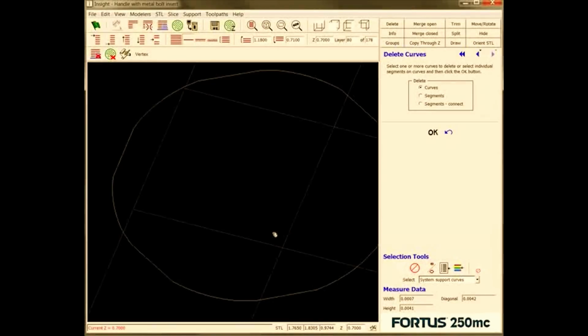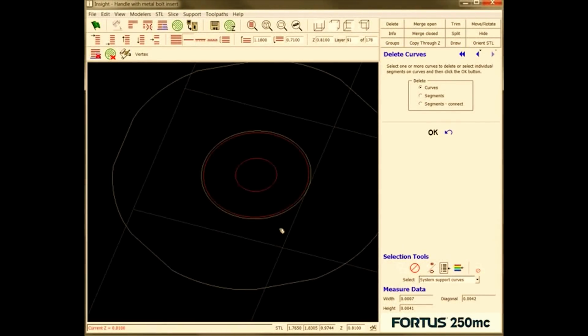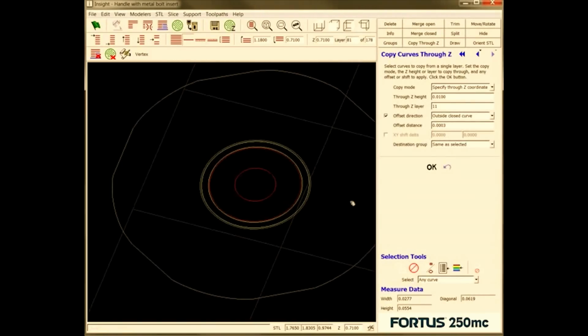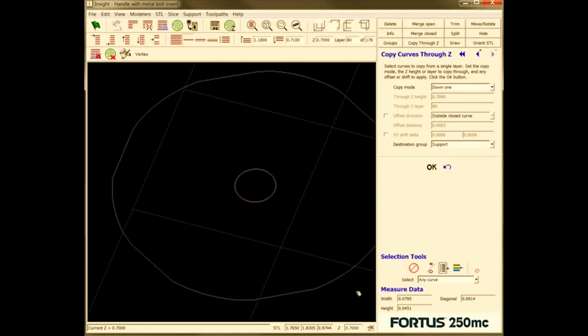So now we'll come down to the other shapes we have to copy here. So first we have to copy the circle, right? That center hole. We're going to copy that down one. So we'll go to our copy through Z tool, copy it down one. I'm not going to offset it, but we don't want it to be the same as selected. We want to turn it into support material, so we'll call it support. I'll select that guy and copy it down. So now the next layer we just have that.